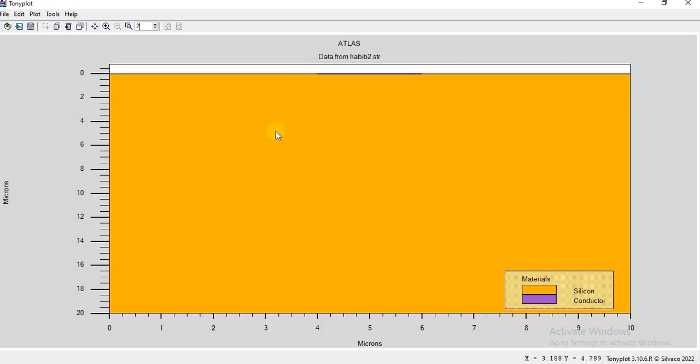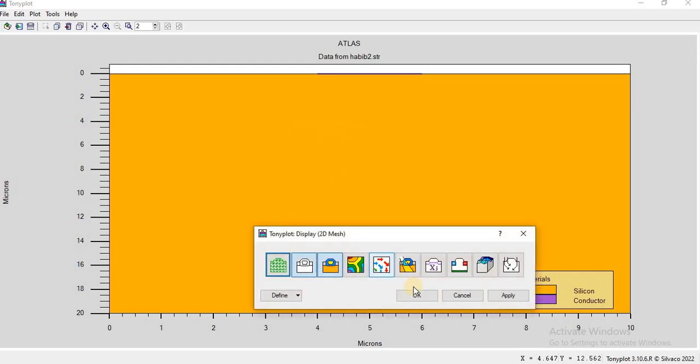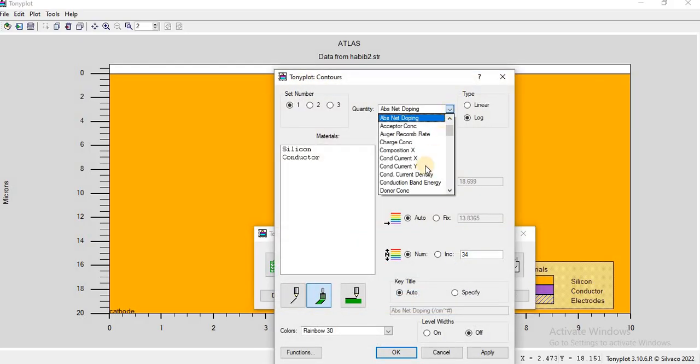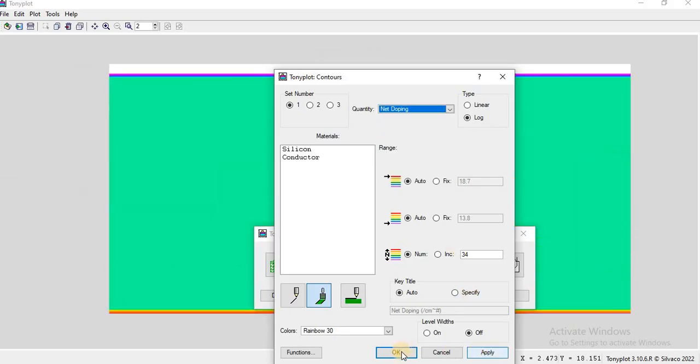So now for comparison purposes, let me first show you the carrier distribution across the structure once again. I right click on the structure, go to display. If you click on this icon, it displays the anode and cathode for you. Then I click on contours, go to define, click on contours once again, and then I click on net doping. Here it is, hit apply, click OK.